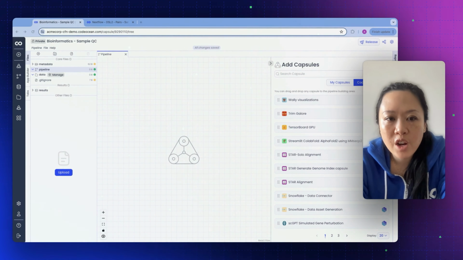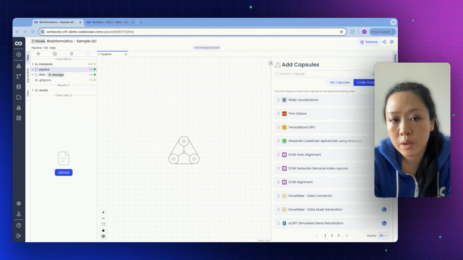CodeOcean pipelines are a way to connect, automate, parallelize, and scale your computational work. You can either build them with the visual pipeline editor while it auto-generates Nextflow code for you, import pre-existing pipelines from a Git repo or from NF Core, or you can write your own pipelines from scratch. In this video, we're going to explore how pipelines work in a few different ways.